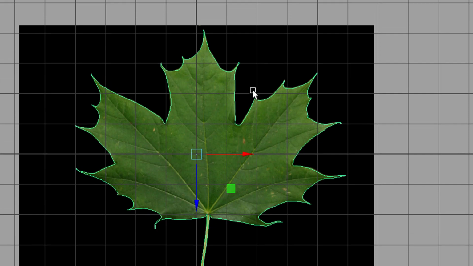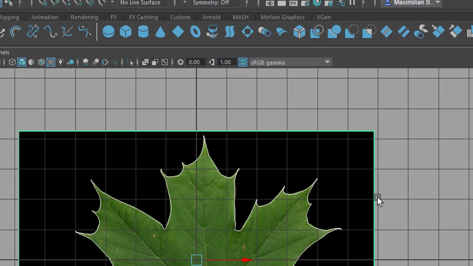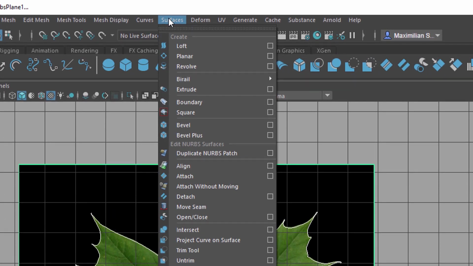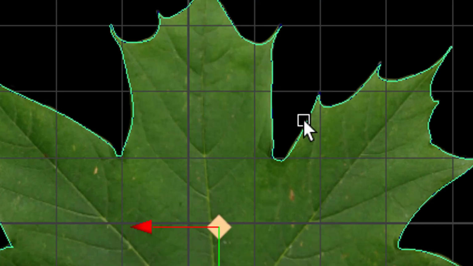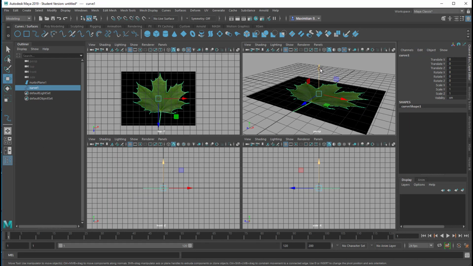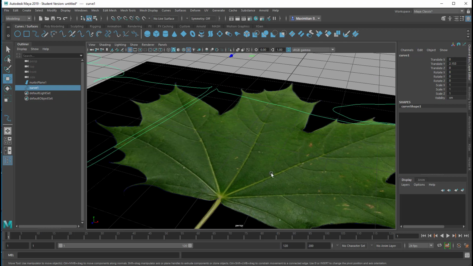I have selected the curve. With the shift key, I additionally select the plane, and then I go to surfaces and project curve on surface. That's all I needed to do. Let's go back to the outliner. That was the curve we did, and I can move it up now, but on this surface is a curve.